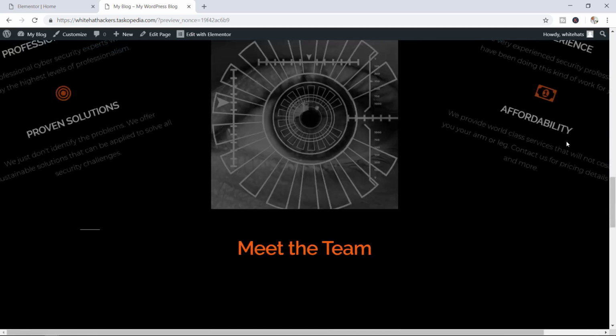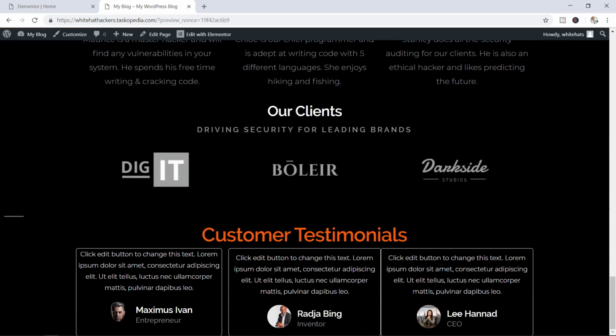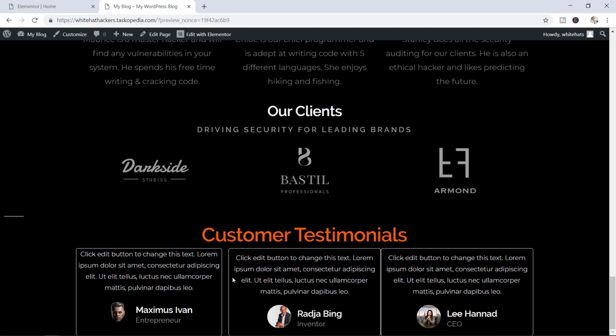Let's scroll down. And there you go. So we now have 16 pixels of space between the right border of the first column and the left border of the second column. So let's go back and add some more space in here again.